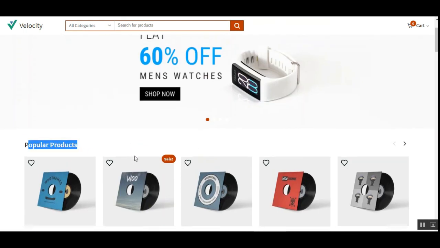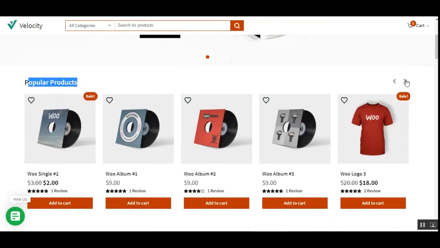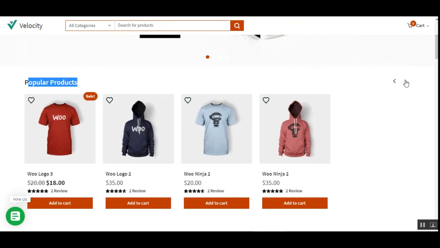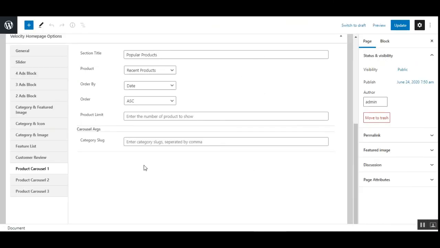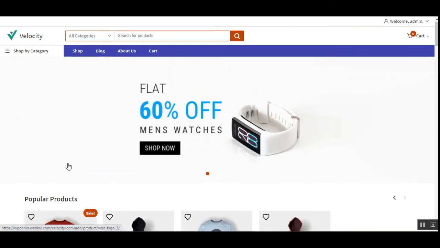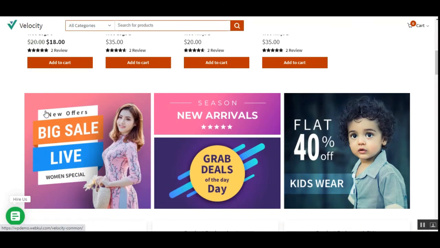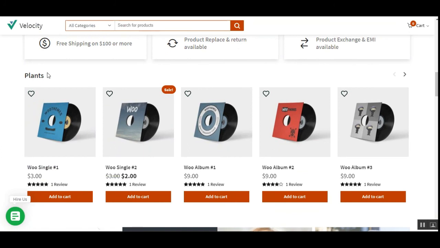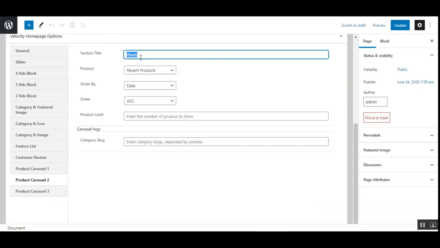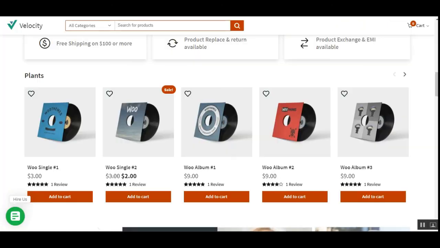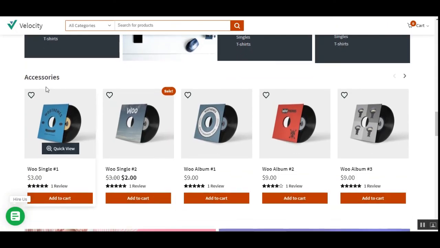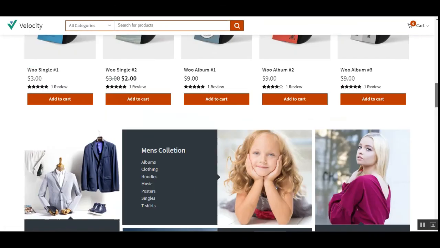So the popular products, let's check that up. At the top we have the popular products, as you can see. We can just keep on scrolling towards the right. The same goes for product carousel 2, where the section title is plants. So here we had the popular products, and now we have scrolled down. Here we have the plants with the header, and the same goes for product carousel number 3. We have accessories, and here we have the accessories and the products within it.